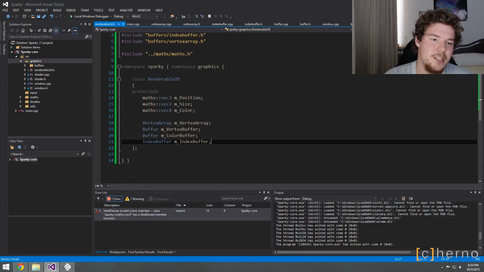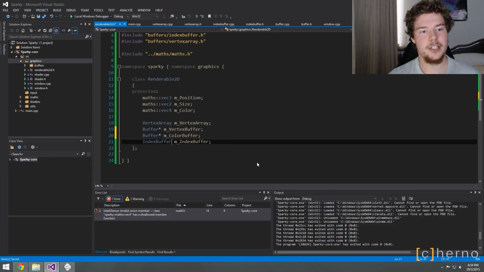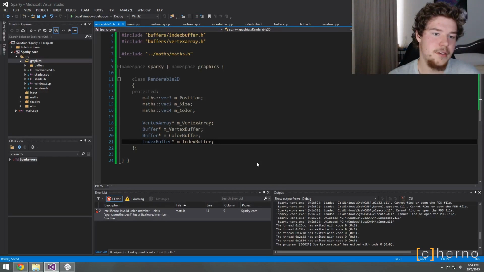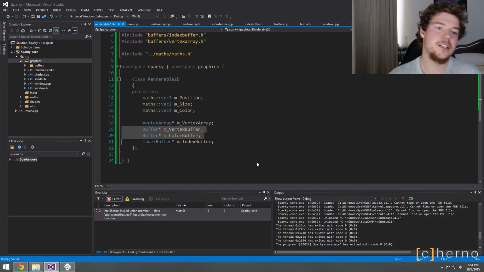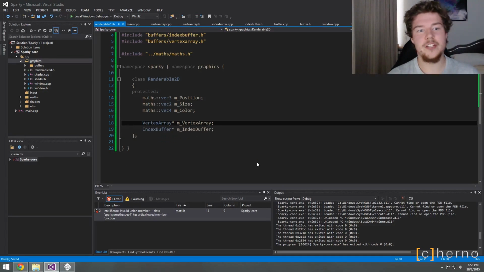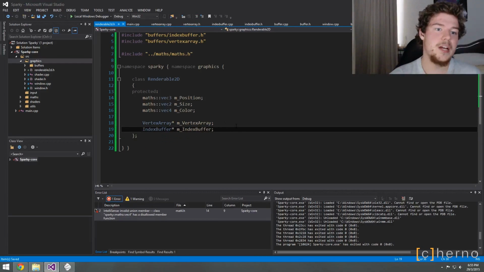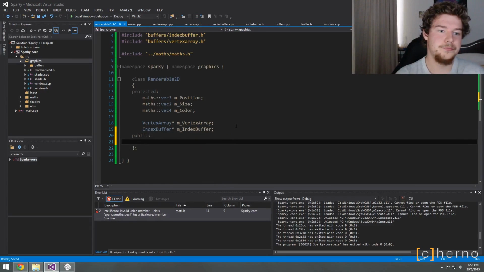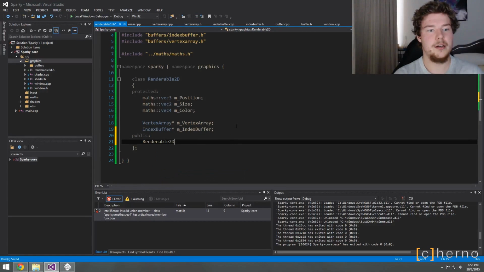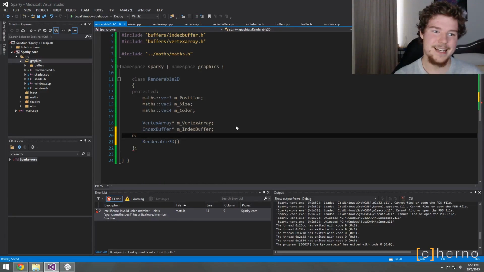So out of this stuff, what needs to be constructed? Let's see. What we'll do is we'll actually have them all on the heap. And I don't think we actually need the vertex and color buffer, because we're just going to send them off into the vertex array anyway. So yeah, we won't have that. We'll just have a vertex array and an index buffer, okay? So when we actually create a renderable 2D, this will probably be a protected constructor as well.